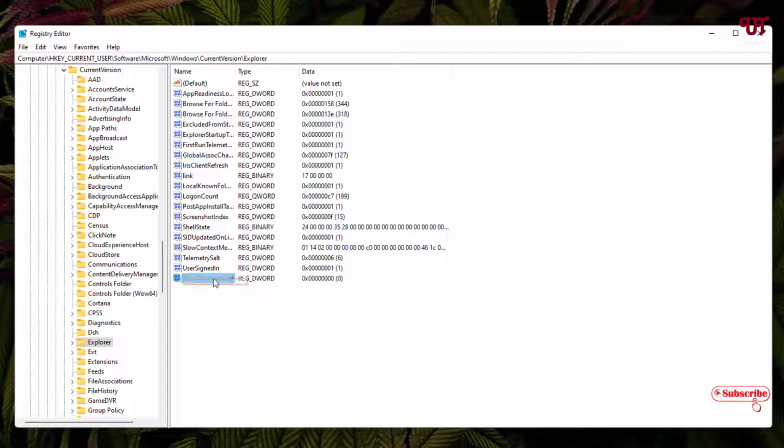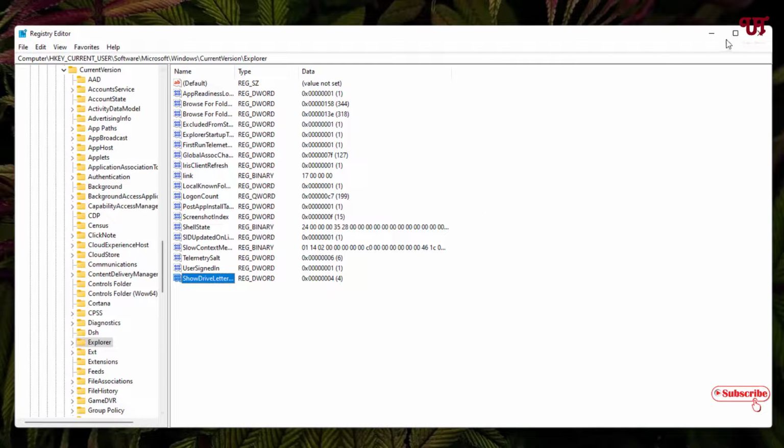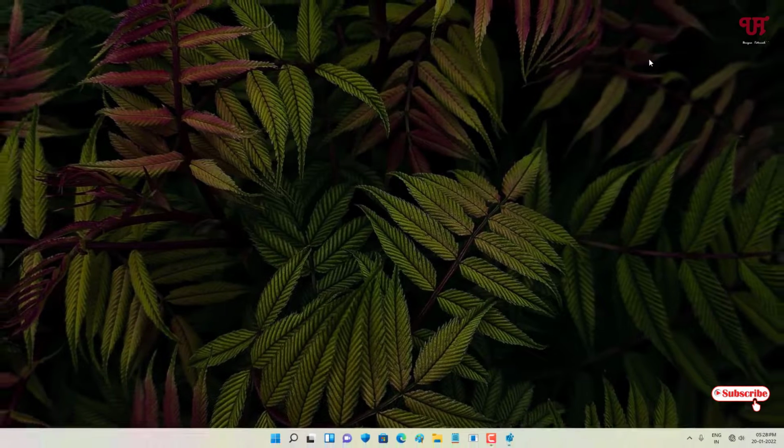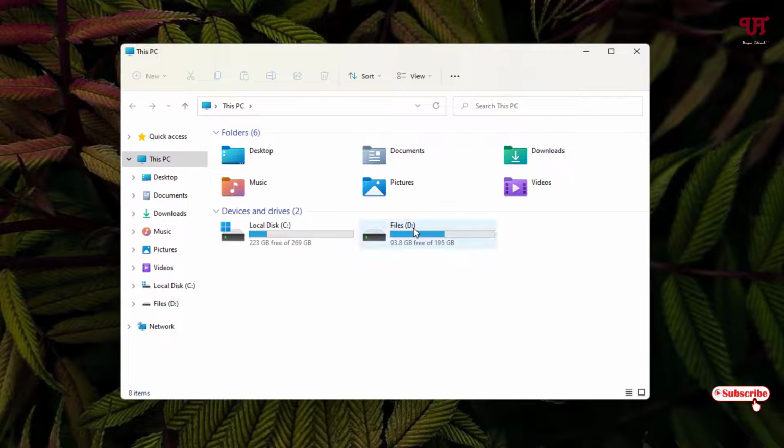Now double left click it, and by default the value data will be 0, so change it to 4 and click on OK, right? Let us minimize this Registry Editor, and let me show you first. Still the drive letter is on the right side of the drive name, right?